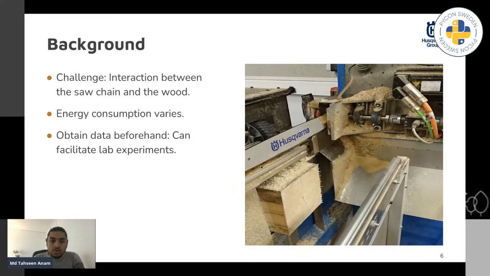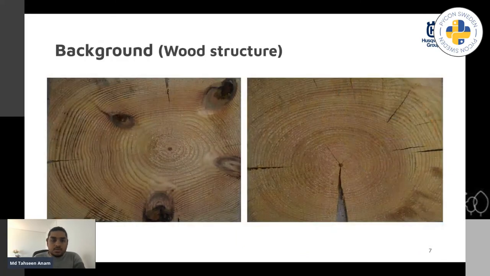So this is where our motivation lies. You can see that we have two images here of interfaces of a woodcut. The left interface contains knots and a few cracks, and the right interface contains cracks. So this is the kind of image that we worked with. Our dataset contained images like this.